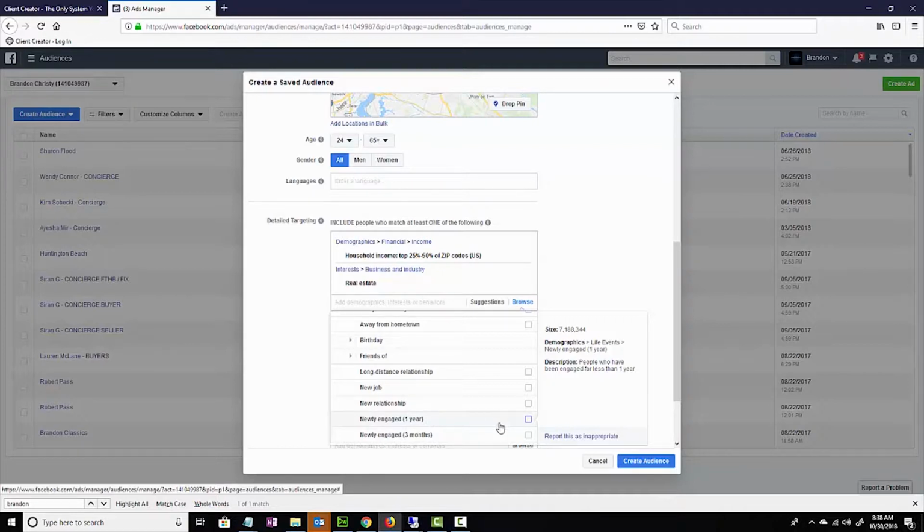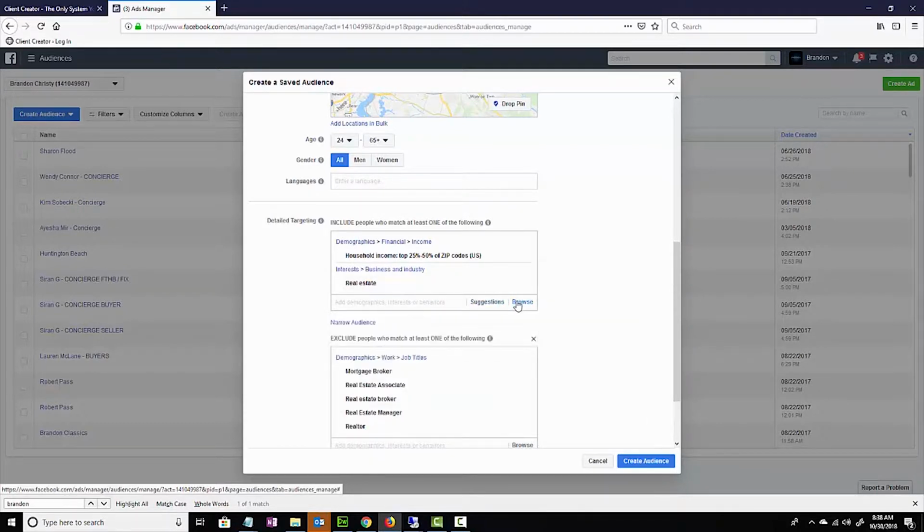You can set up demographics for any of these. But there's so many different things on here. There's so many different areas to market to. You can set that up and create an audience. We saw that newly engaged, depending on when they were engaged or newly moved, that would have been something we would set up for a first-time home buyer ad.